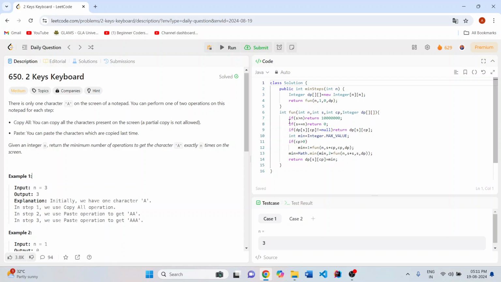Now what shall be the base case? If there are greater than n characters on the screen, that means it is just a false case, we do not have to consider that case. So we return a very high value, because we do not want it to be the minimum number of operations. So when we calculate the minimum, this will just be ignored. If the screen count is exactly equal to n, then we return 0, so that this will calculate and give us the minimum number of operations.